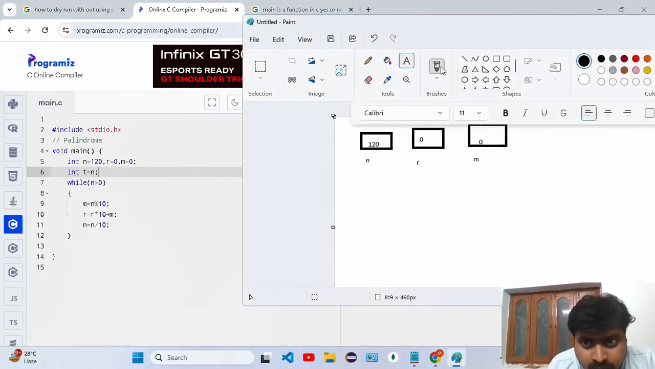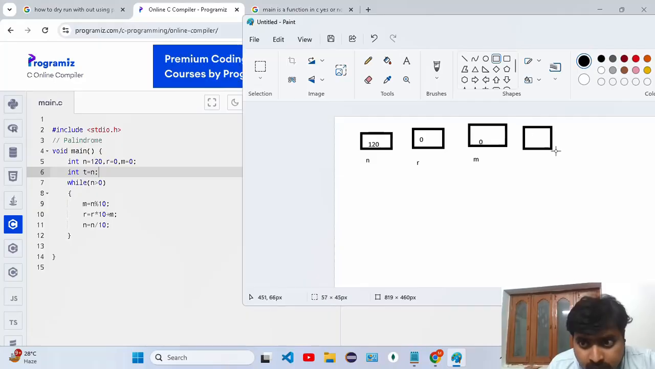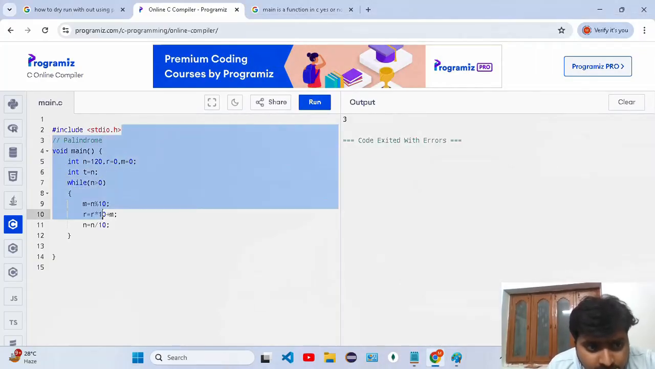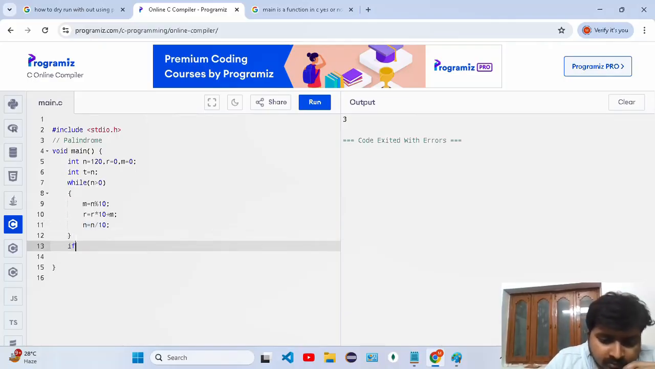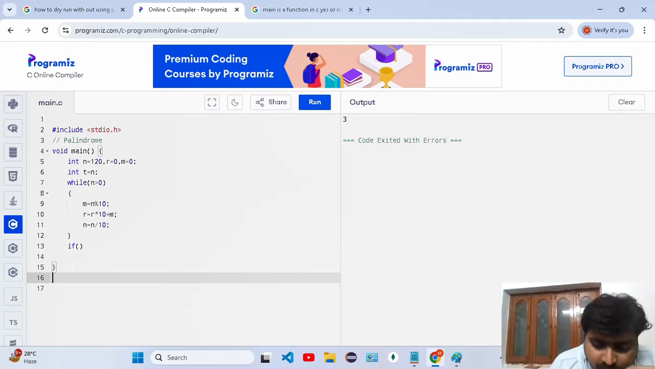See, t is also 120. Why did I take t instead of n? Some people will think so, but I am changing the value of n here. After all the calculation, the n value will change. That's why I am storing it in one temporary variable called t.